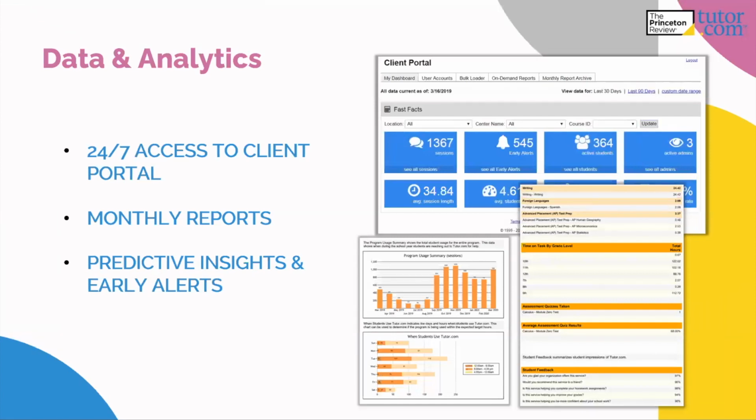The client portal is a wonderful way for you to see lots of great data and analytics. Today, we're going to be going over all the reports and features you have available to you, such as fast facts, on-demand reports, student account administration, trend graphs, detailed usage data, student survey results, topic drill down reports, and individual alerts for early intervention.